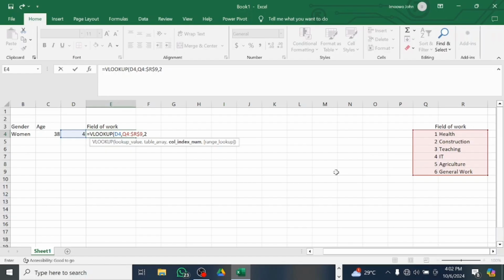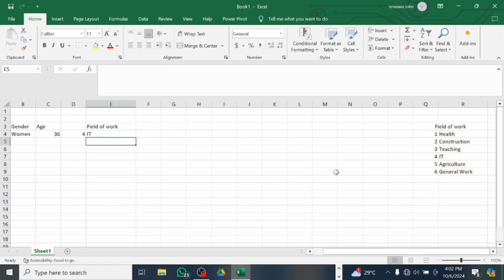Once you've done that, just close the bracket and hit enter. You can see where we have 4, we have IT. You can come over here where we have our data, and number 4 is IT. Okay, so we are done with that one. So let's go to the next one.